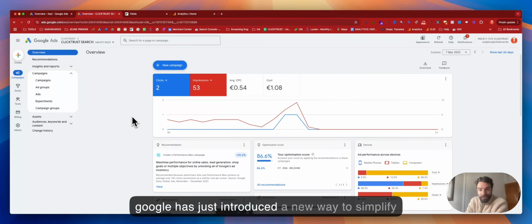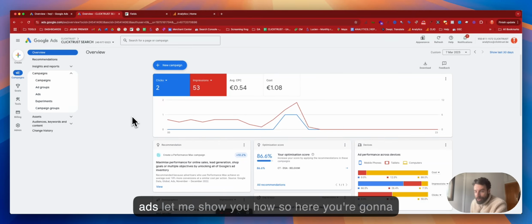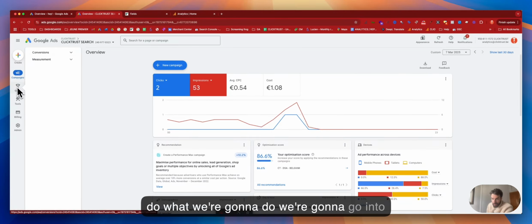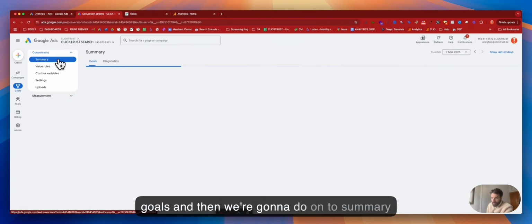Google has just introduced a new way to simplify the import of key events from GA4 into Google Ads. Let me show you how. So here we're going to go into Goals, and then onto Summary.